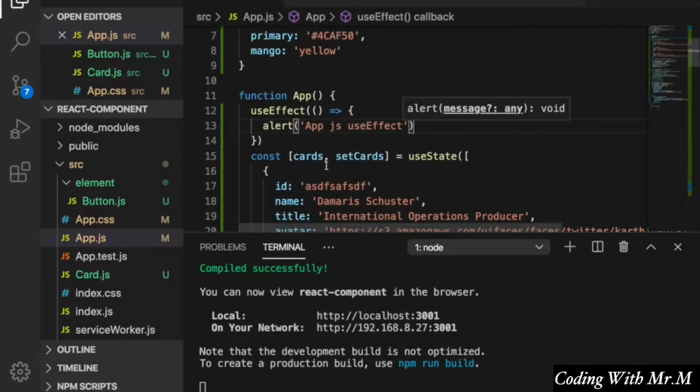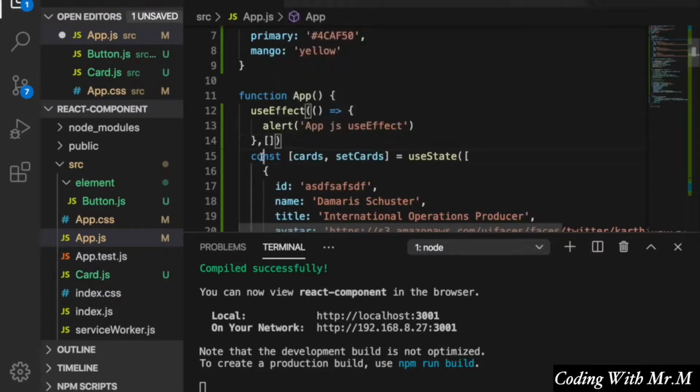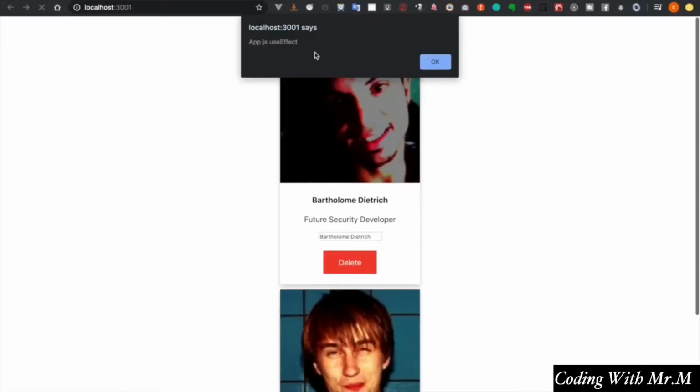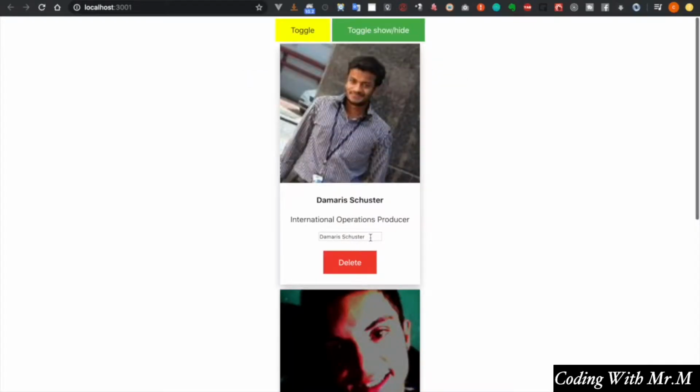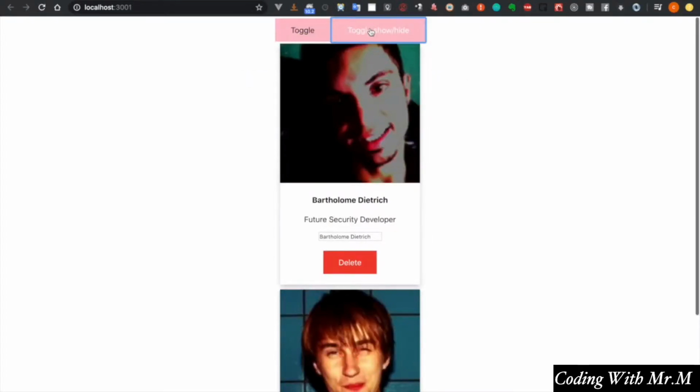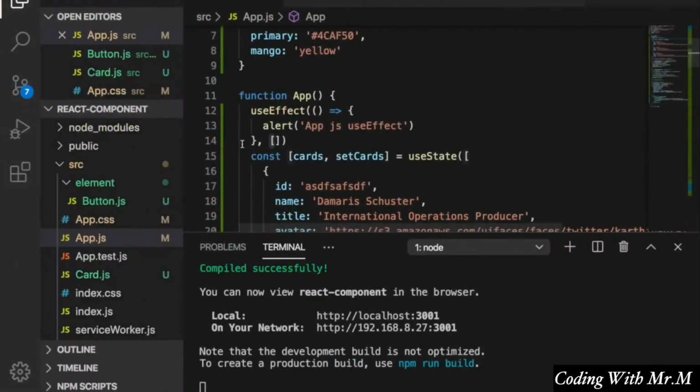So what can we do if we just want to alert once only when the website is opened? We just need to add the square bracket here. And now you can see this have the alert. But when we delete the card, or even we toggle the show hide cards, it will not show the alert. So this is how we can perform the equivalent of componentDidMount using the useEffect hooks.